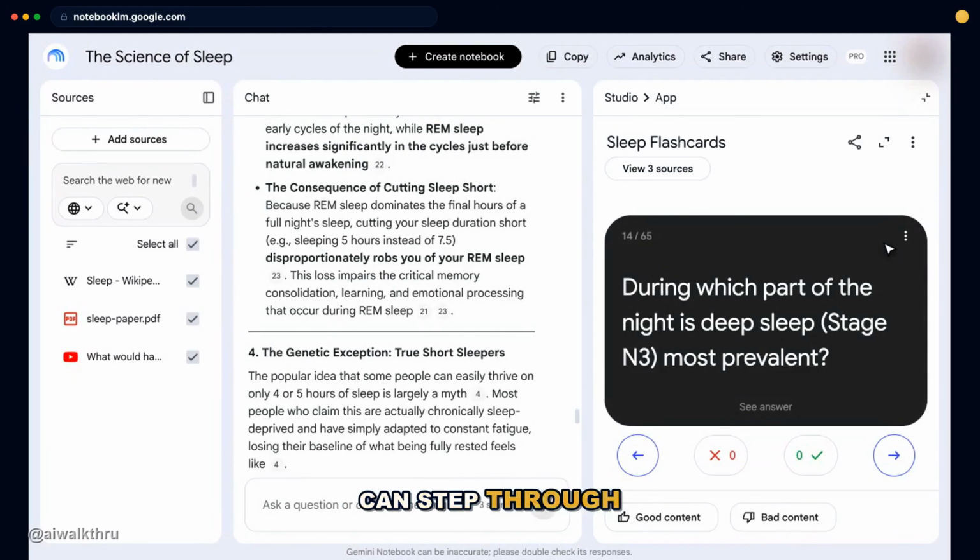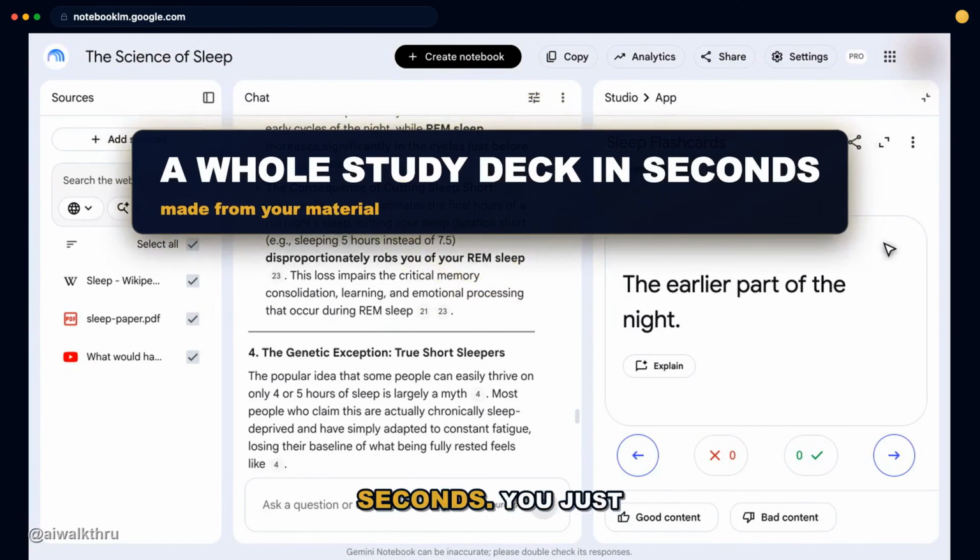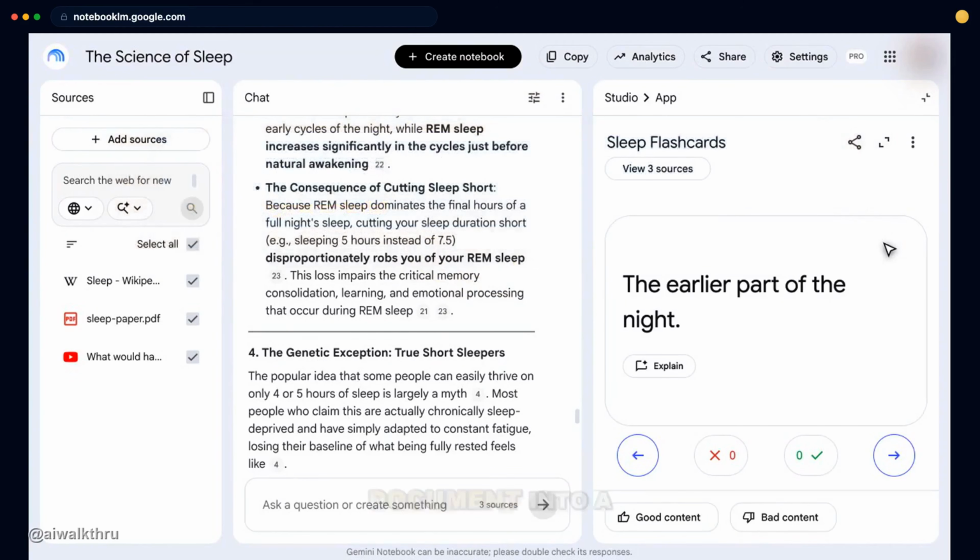I can step through the whole set one by one using these arrows, and it covers the key terms and facts from your material. This is the kind of thing that used to take an hour to make by hand the night before an exam. Here, it is done in about 10 seconds. You just turned a dense document into a ready-made study deck without writing a single card yourself.